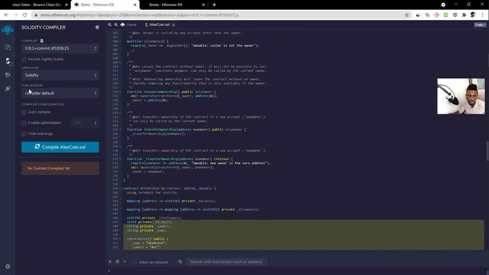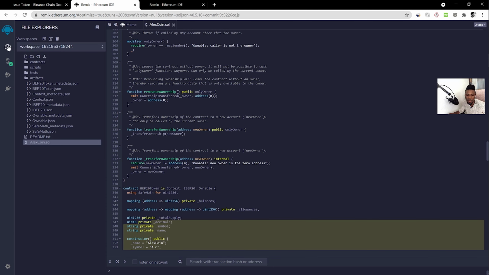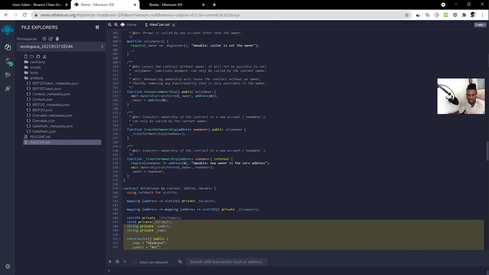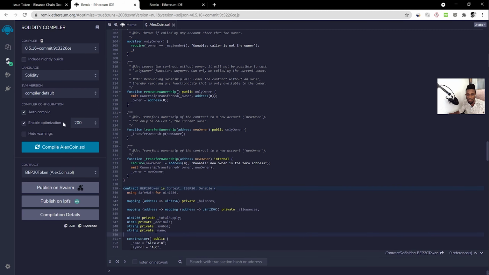Your compiler. Let me just do the right thing here. You want to select auto compile, and you want to select enable optimization. That will go ahead and compile our token. Once it's compiled, you should see some more files here, as well as a green tick to say that it didn't get any errors. So again, you leave this tab, and once you're done editing, you come to this tab here, click auto compile, and click enable optimization.